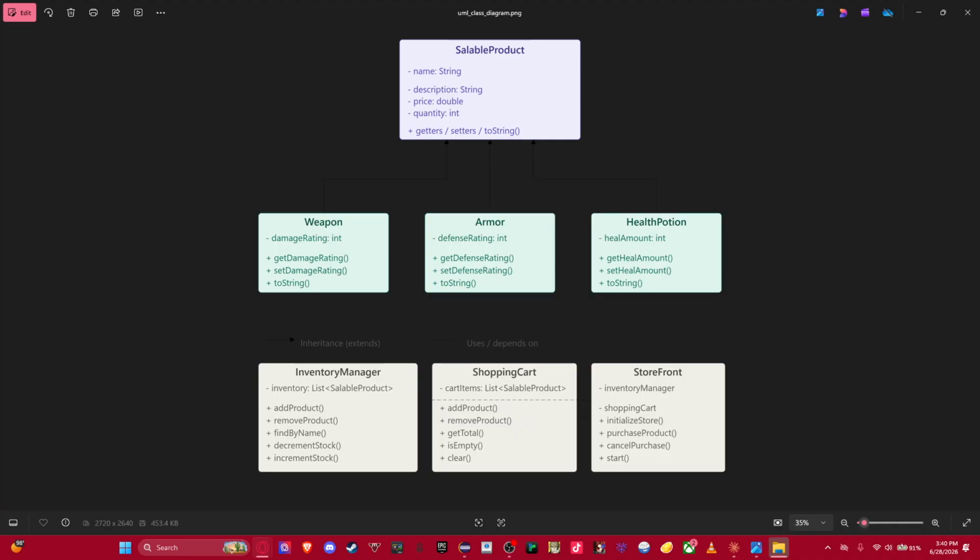Over here, I have an inventory manager, which holds the list of StableProducts and handles adding, removing, and adjusting stock levels. Shopping cart also holds a list of products, representing what the user has scheduled to buy. Finally, storefront uses both inventory manager and shopping cart to run the whole store.